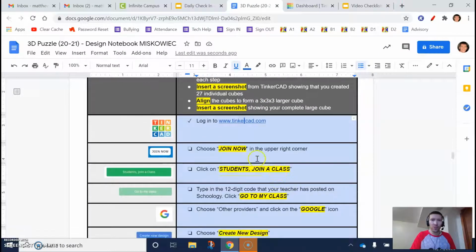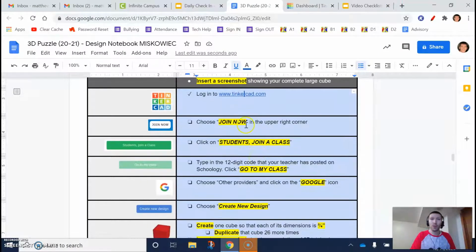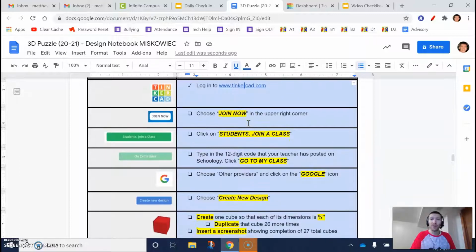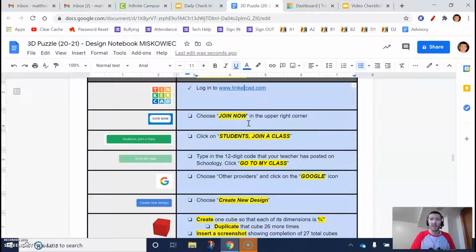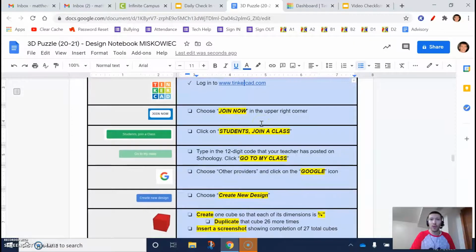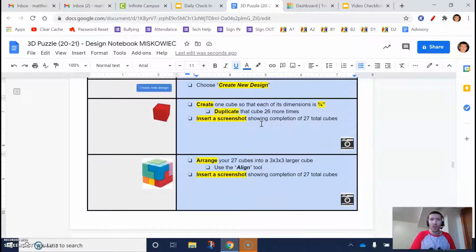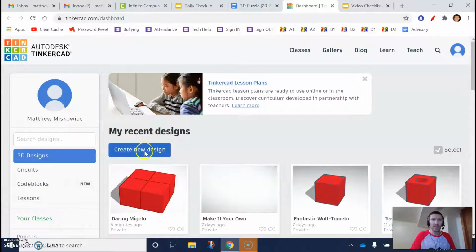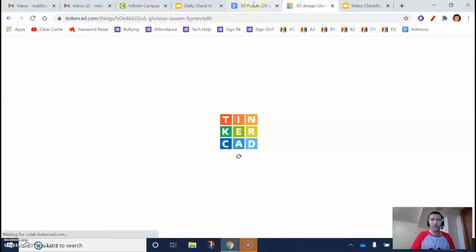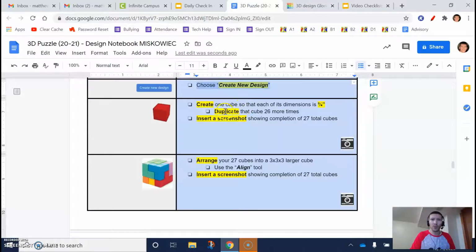And then from there it says join now. And so I'm going to let you go through each of these parts of making sure you sign in. From your previous work with the first design notebook, you may already be signed in, but you might have to re-enter your class code and how to get there. So once you are signed in, you're going to go to this spot here where it says choose create a new design. So here I can see in Tinkercad it says create new design. And while that loads, I'm going to go then to what I have to do next.